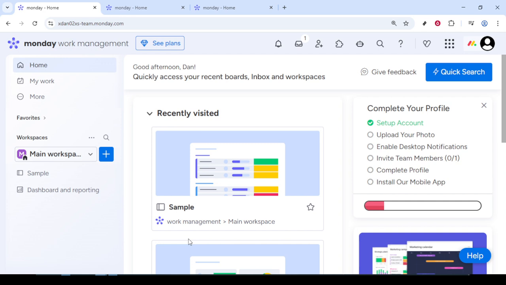Once you're situated on the home page, you'll want to direct your attention to the left-hand side where the menu is really the heartbeat of your monday.com navigation. Here, you'll find the option to highlight certain areas, making your navigation a breeze.